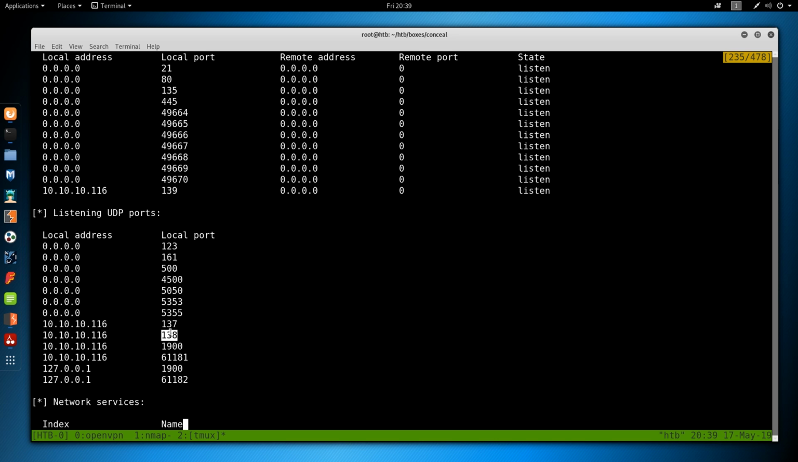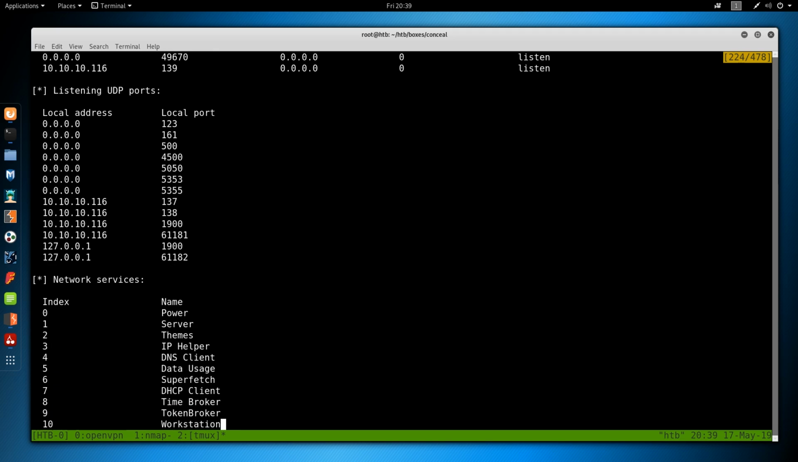137, 138, this is going to be some SMB stuff. 1900, this is, I think, UPnP. So if we saw other things up in the routing table and had different hosts, I'd probably try to abuse UPnP to try to get stuff routed to it. Ephemeral stuff, I don't know what this port is. 1900, we already said that, UPnP. And then another ephemeral thing, so that I don't know.